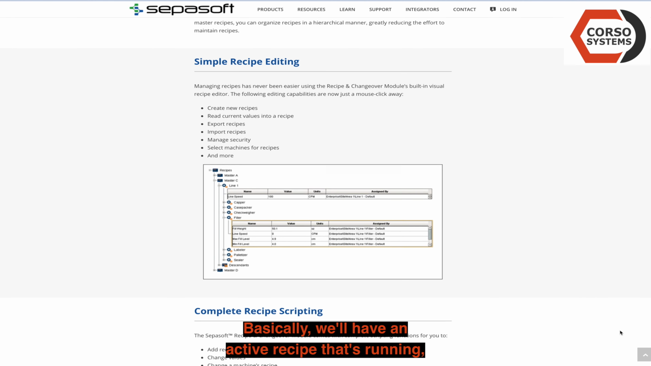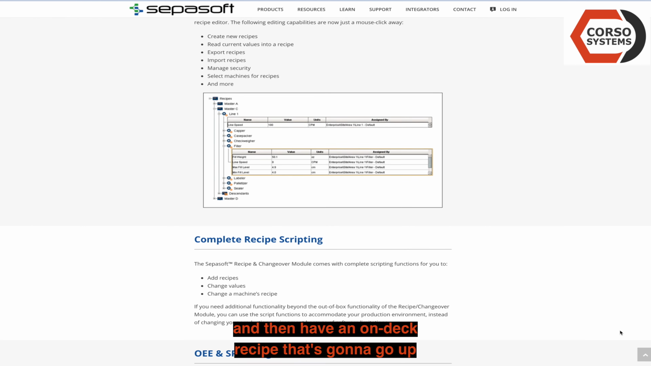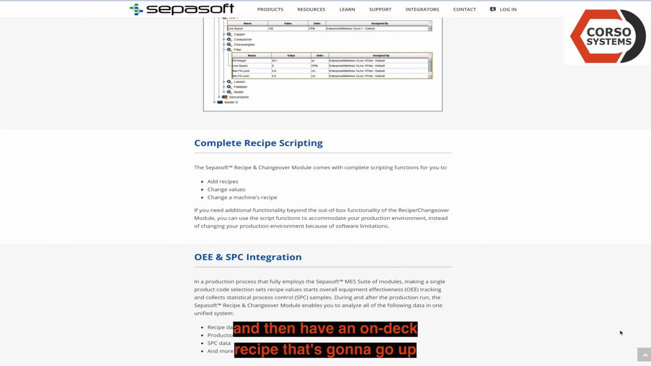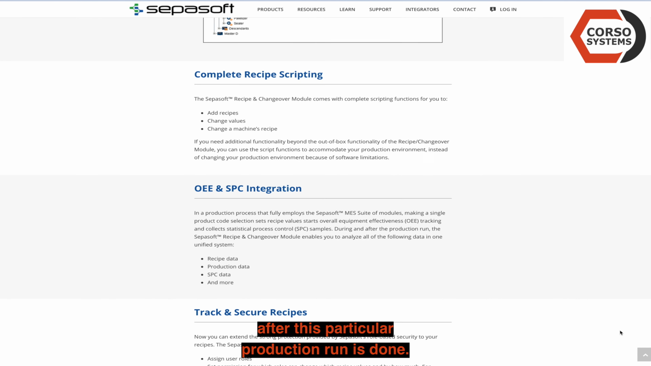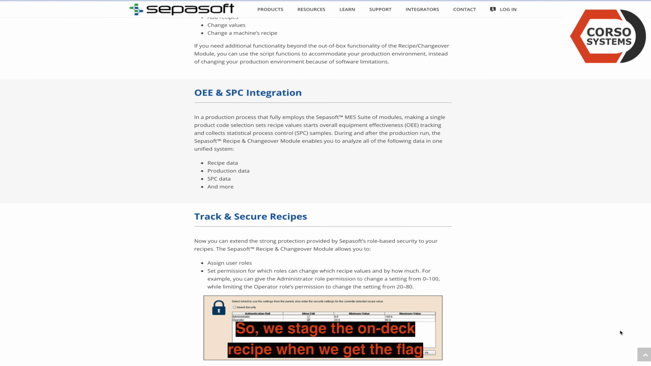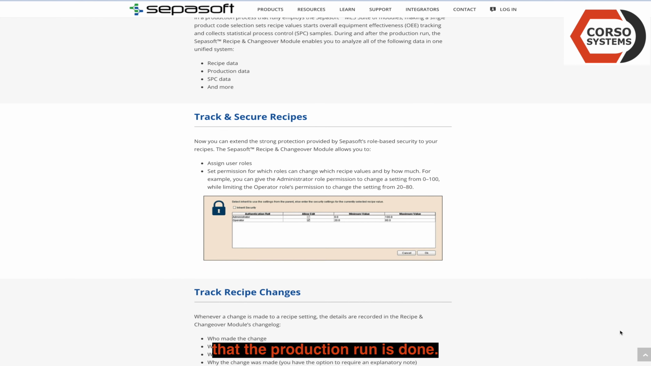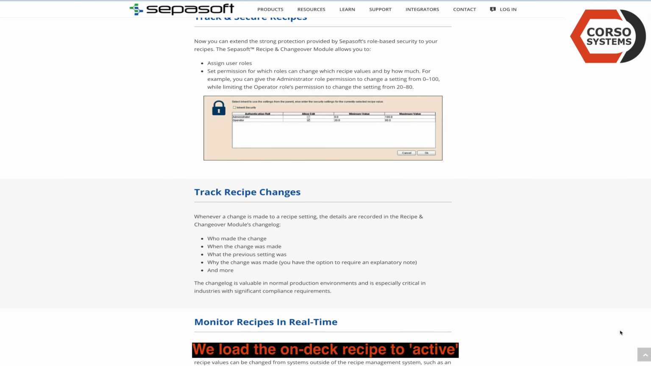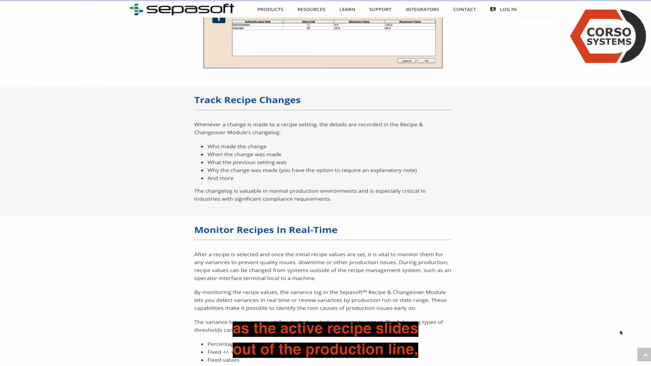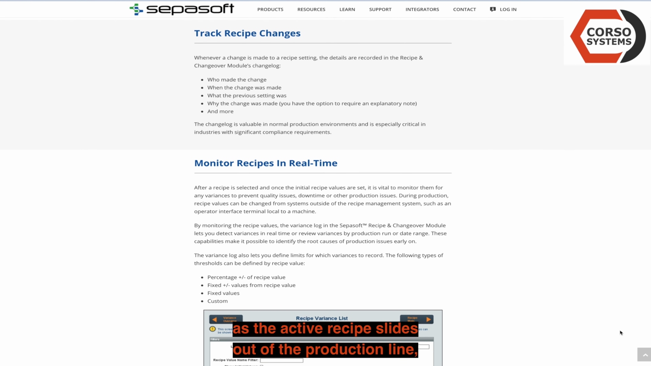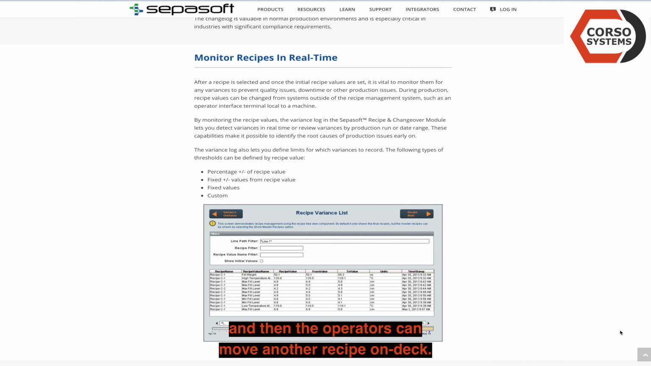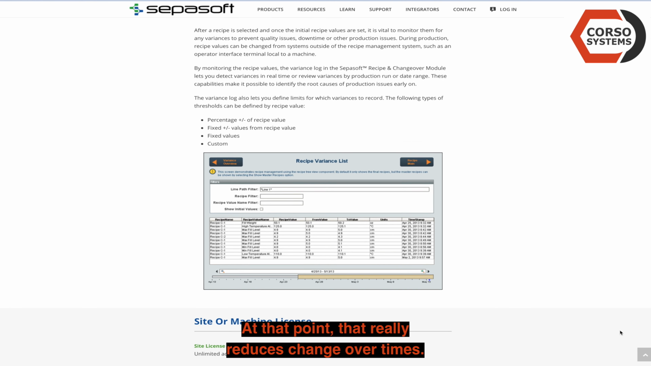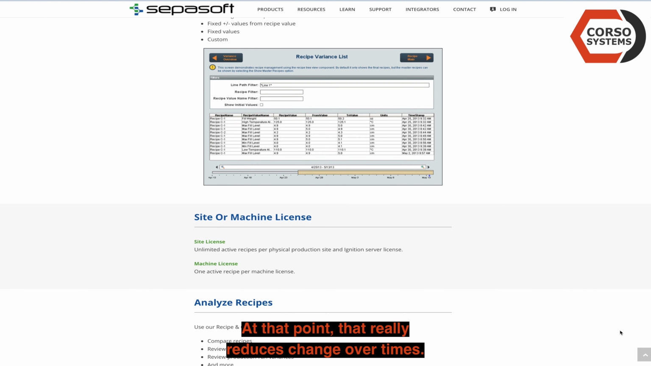Basically, we'll have an active recipe that's running and then have an on-deck recipe that's going to go up after this particular production run is done. So we stage the on-deck recipe. When we get the flag that the production run is done, we load the on-deck recipe to active as the active recipe slides out of the production line, and then the operators can move another recipe on deck at that point, and that really reduces changeover times.